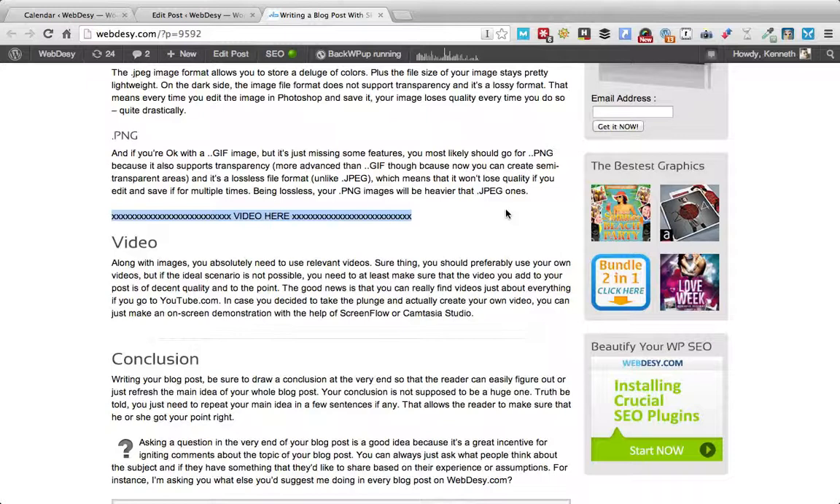Along with images, you absolutely need to use relevant videos. Sure thing, you should preferably use your own videos, but if the ideal scenario is not possible, you need to at least make sure that the video you add to your post is of decent quality and to the point. The good news is that you can really find videos on just about everything if you go to youtube.com. In case you decided to take the plunge and actually create your own video, you can just make an on-screen demonstration with the help of ScreenFlow or Camtasia Studio.